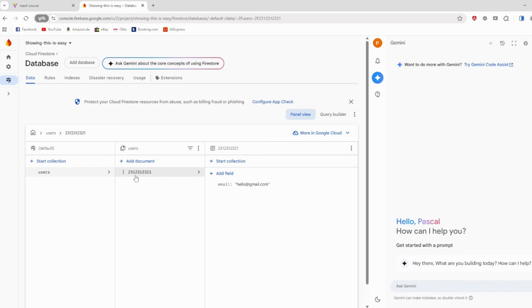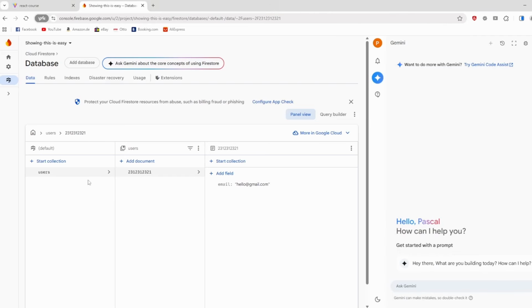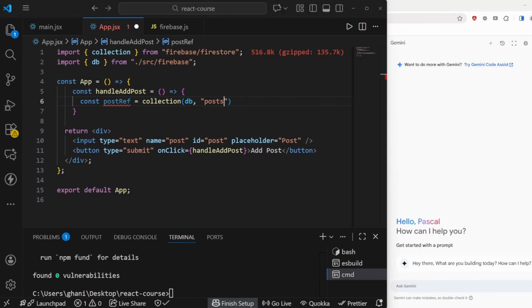Why posts? That's just a name I can choose, pretty similar to users, for example. But in our case, I don't want to store into the users collection. I want to create a new collection. If the collection does not exist, it's going to create this collection. If it exists, it's going to write into the collection. Since we do not have the posts collection right here, for the first document it's going to create the posts collection and then write into it.